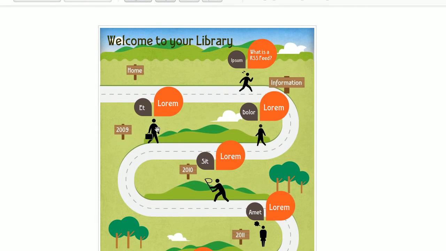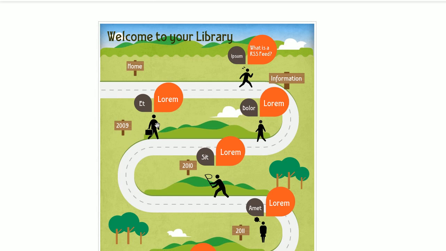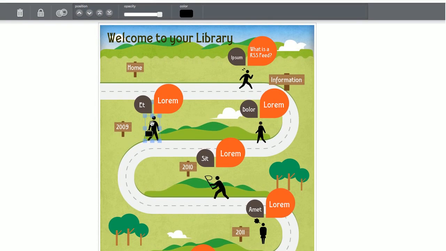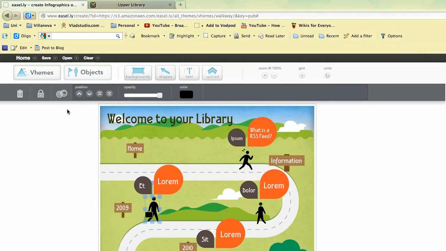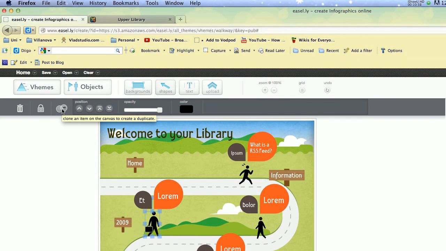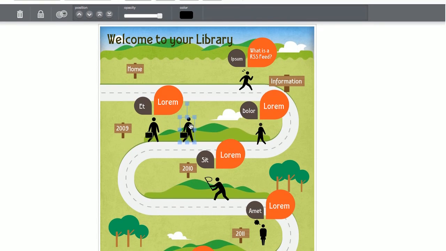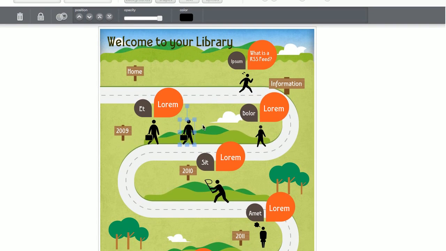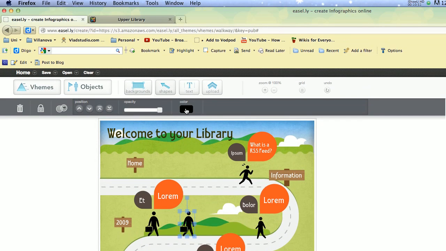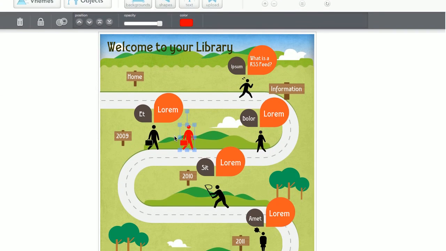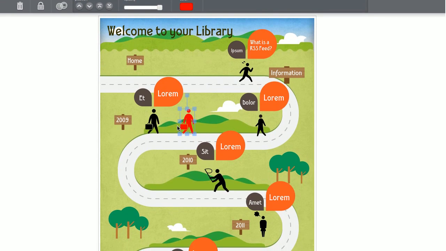Now, one other thing that you can do here is if you want to replicate this little man here, then click on him and go up to the top here and select the clone tool. So you can clone an item. So when you click that, you get the exact representation of him again. So you can do that as many times as you like. Now if I want to change his colour, just click on colour and I can make him perhaps red rather than black. Or you can keep him as black.